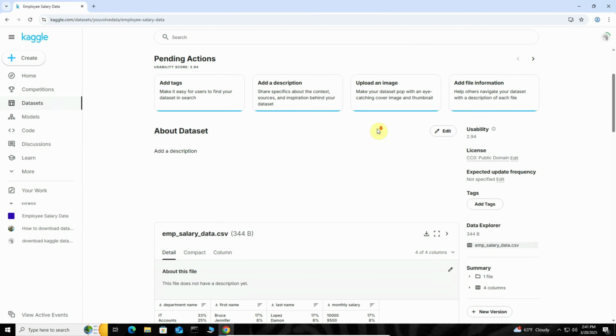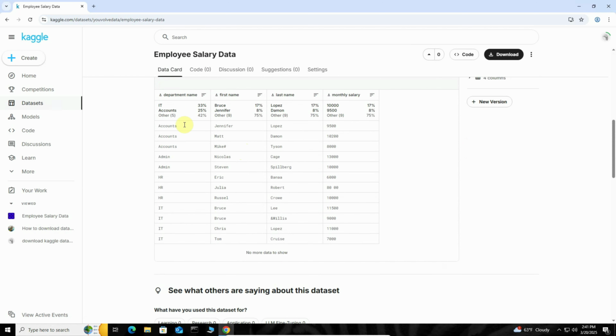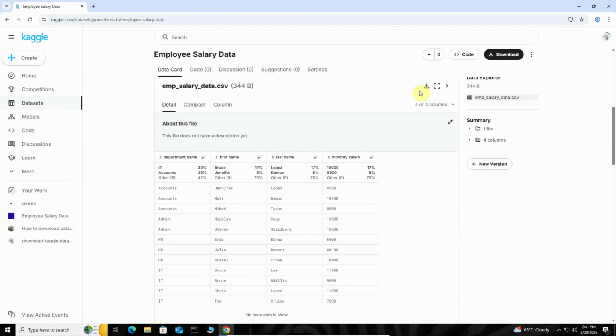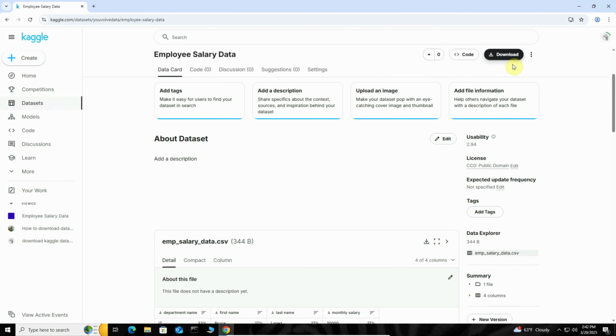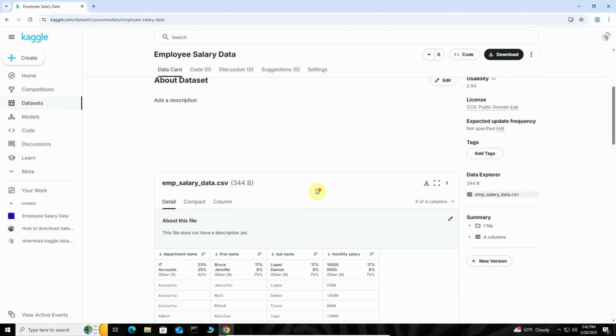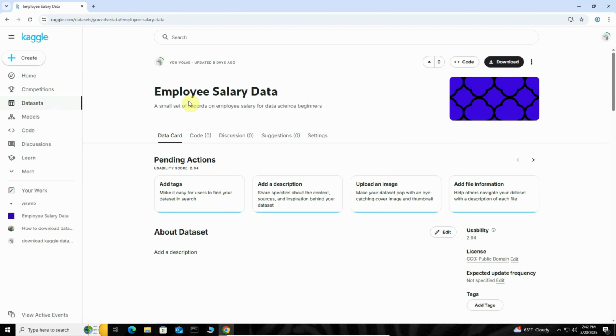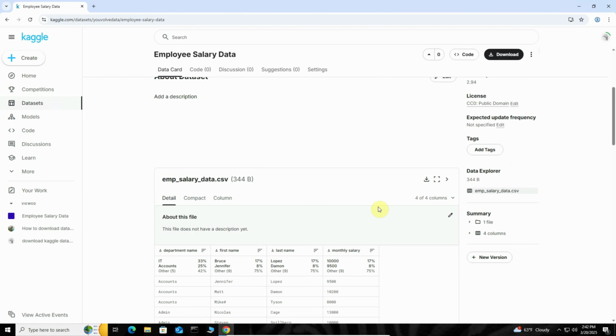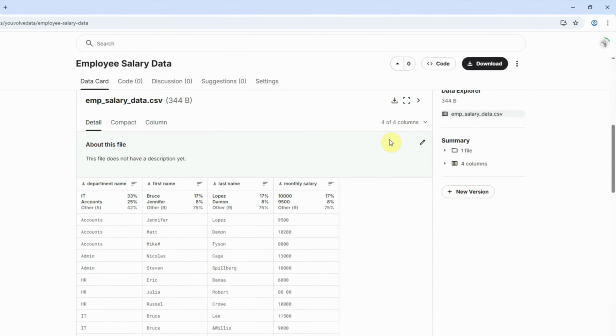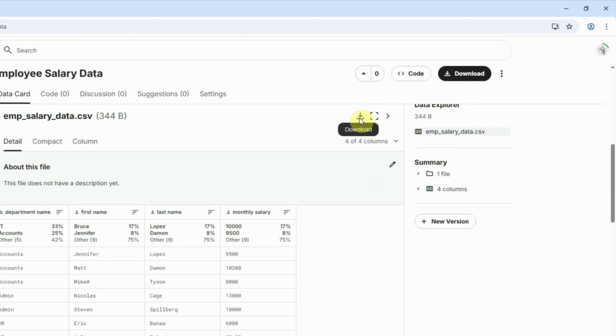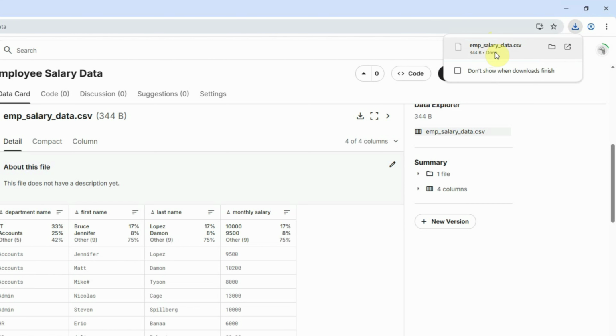And if you scroll down, you'll be able to see a sample view of the data. And to download this, you have this download button above. And if you press this button, it will download all the data sets which are available under this name, employee salary data. But if you want to download only this particular data set, you just need to click on this download link here. And once you click on that, the download will start. And as you can see, a file named emp_salary_data.csv, a CSV or comma separated value file, has been downloaded.